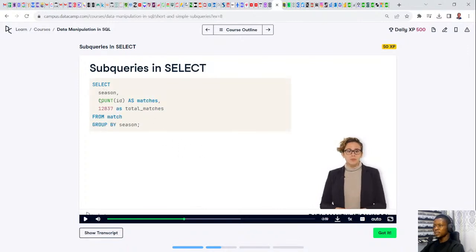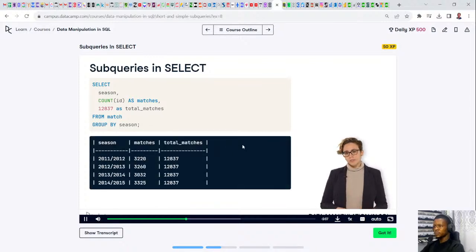So select season, count ID as matches. So the single value that was returned earlier is now added as total matches from match. Let's see the result first, which yields the following results.